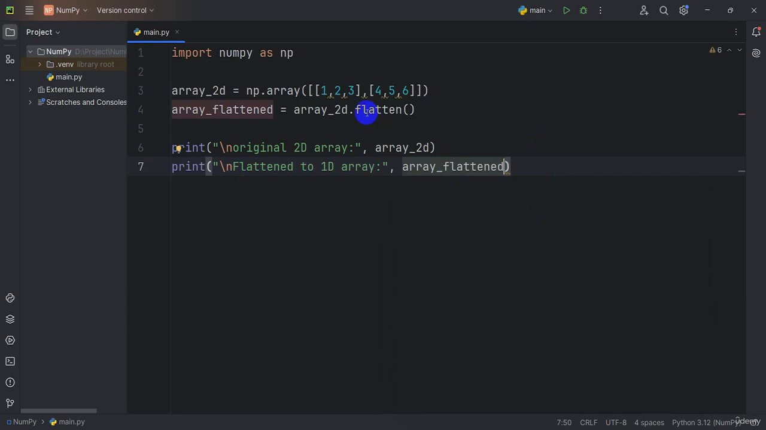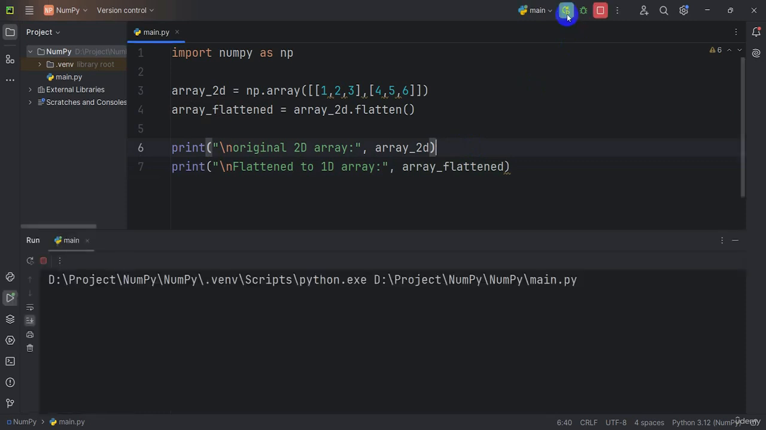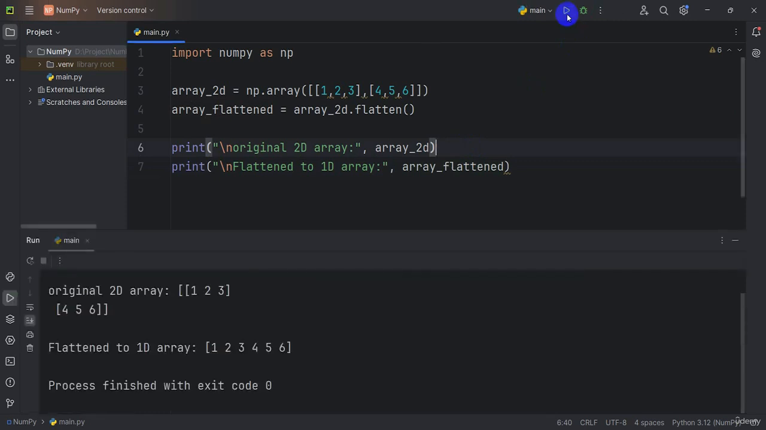Okay, so you can see here I start with a two-dimensional array and use the flatten method to convert it into a one-dimensional array. This is completely done, and I'll just save this code and let me run it now. So you can see the result here: it prints the original two-dimensional array 1, 2, 3 and 4, 5, 6, and the flattened one-dimensional array, perfectly printed as this output.